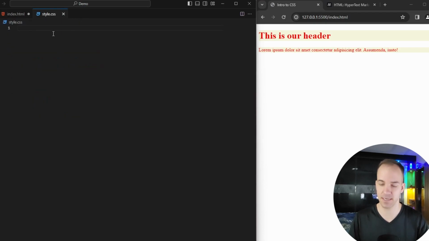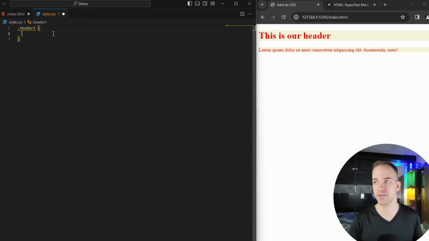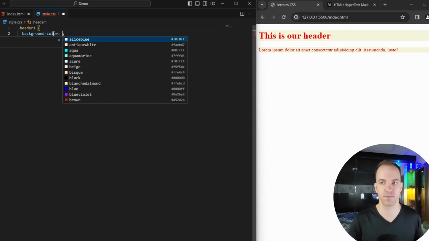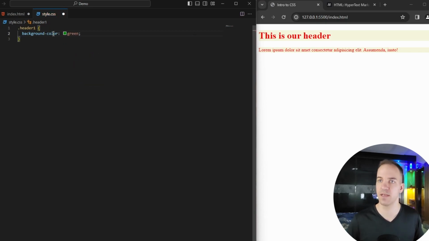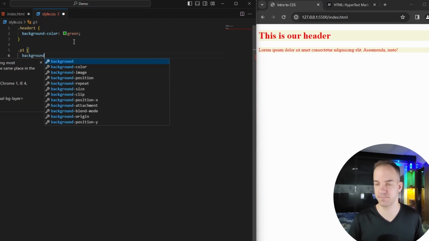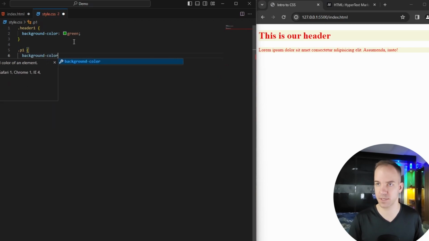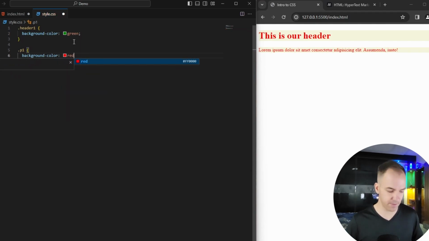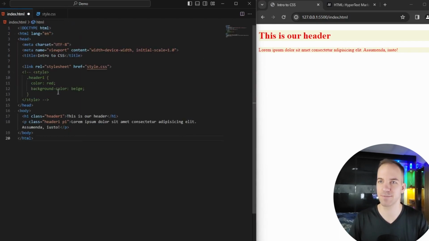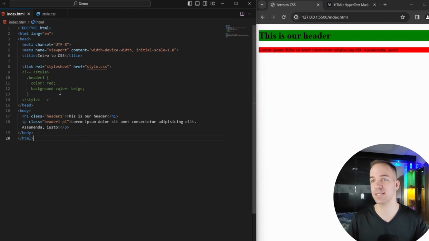So now in here, I can apply a style for header 1. Let's just say background color is going to be equal to, I don't know, green. And then down here for P1, we can say background color is going to be equal to red. Okay, so what do you think is going to happen if I do this now? The answer, of course, is nothing, because we haven't saved this file yet. So let's go ahead and save that file.